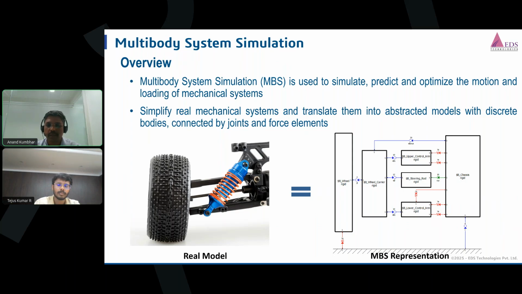It simplifies real mechanical systems into abstracted models with discrete bodies, joints, and force elements. Real mechanical systems are complex, so in MBS we simplify them into mathematical models like bodies, then joints. Bodies can be discrete rigid bodies or flexible bodies. Joints define the allowed motion between the bodies, like revolute, prismatic, or spherical joints. Then the force elements are there.